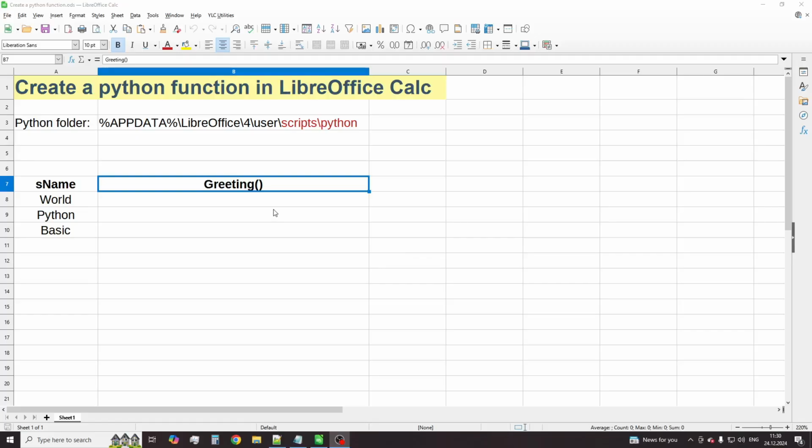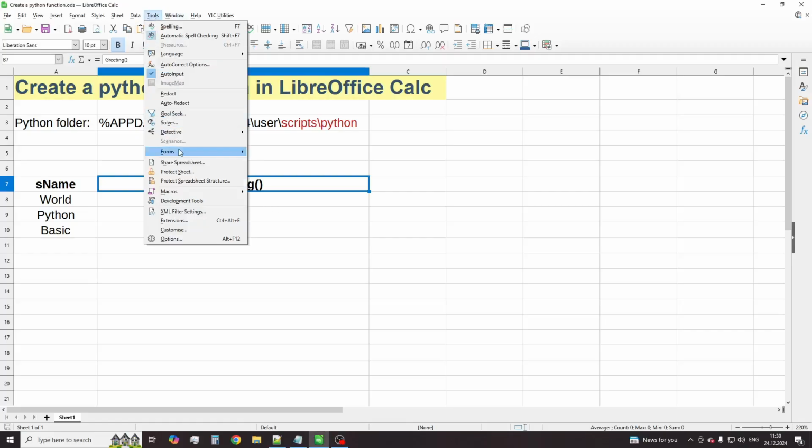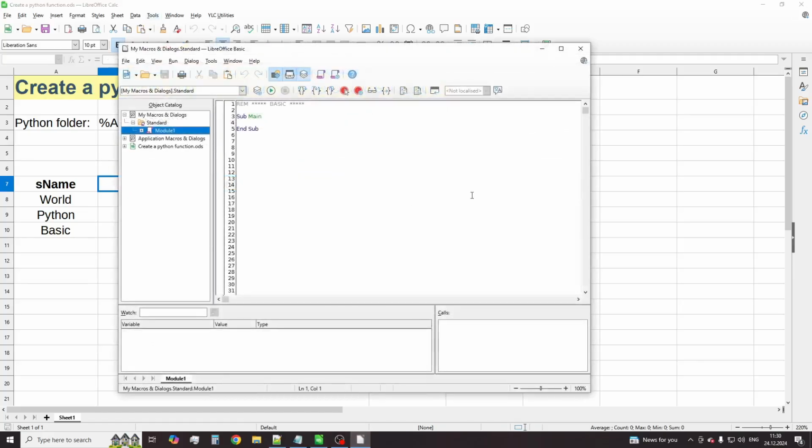For this, we need to open the macro editor choosing the Tools menu, Macros, Edit Macros. In the opened window, create a simple function greeting. This function will take a name as a parameter and return a greeting for it. Close the editor.